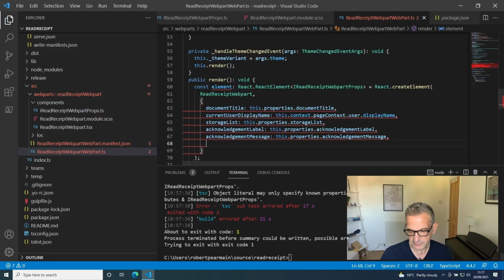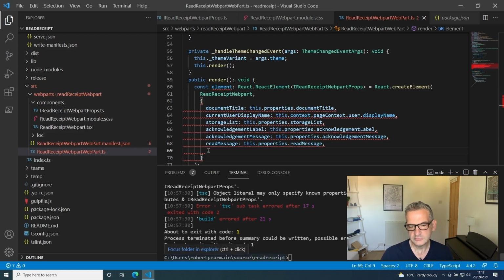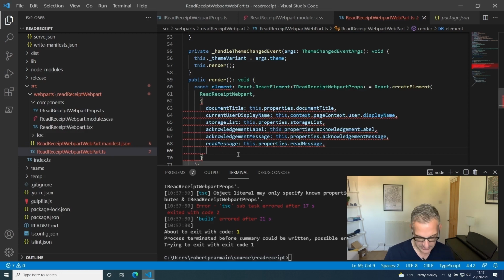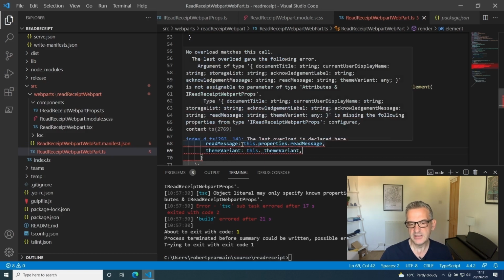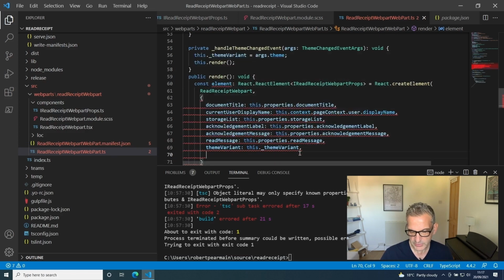That's the read message, and that's cool. What else do we need? We need to put the read message in, yeah. So this is the one which we display when the message has been read. I'm just going to pass in the property. We're going to set these properties up in a moment, and you'll be able to see this. Okay, I need to pass the theme variant through that we've set up. So we'll say the themeVariant is equal to this.themeVariant, our variable we've set up there. That's cool. What else are we missing?